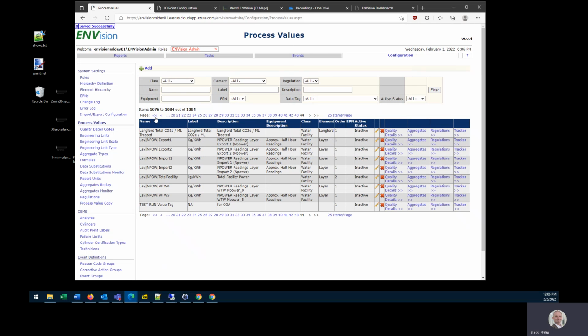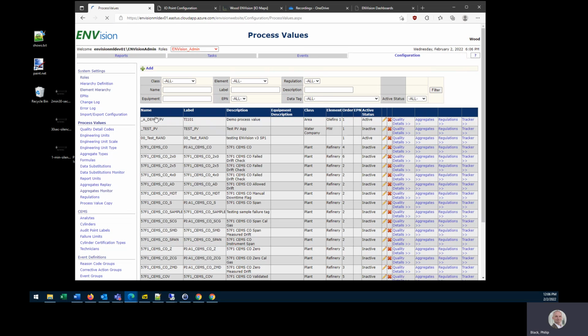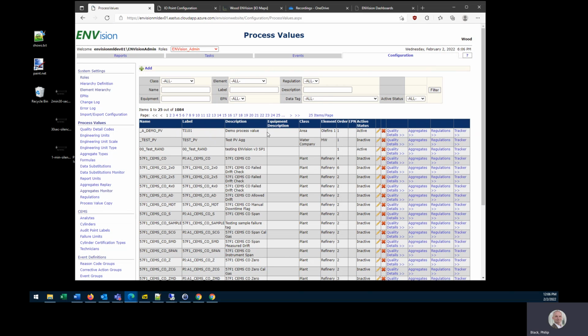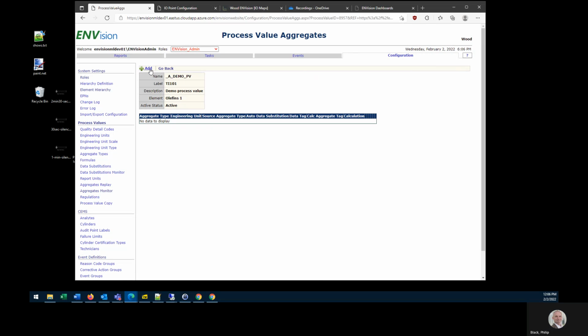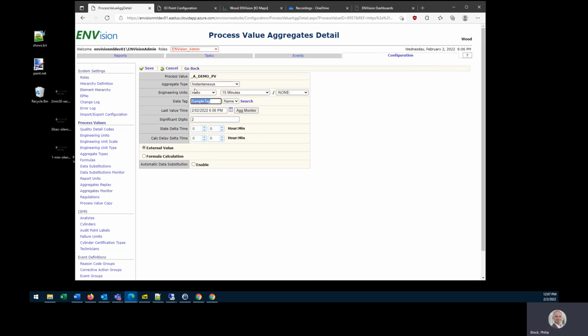At this point, it will be changed to alphabetical order. So I went to the first page and now it's at the top of the list. Next step is to create an aggregate. We're going to add an aggregate.